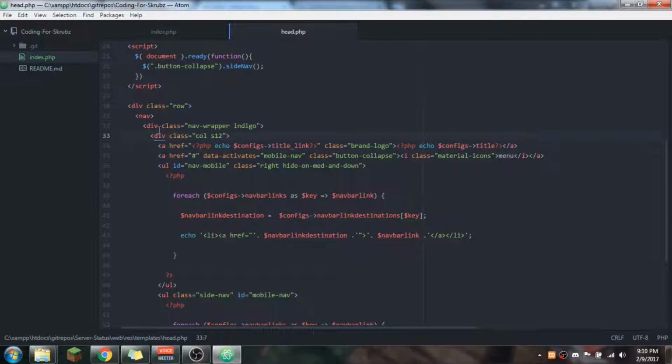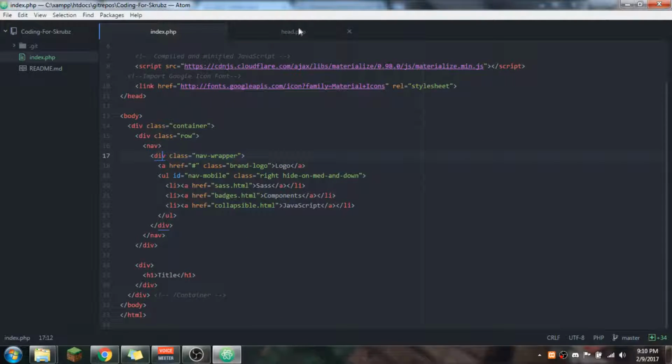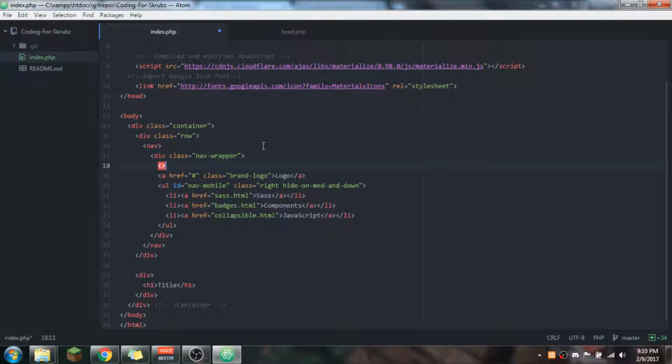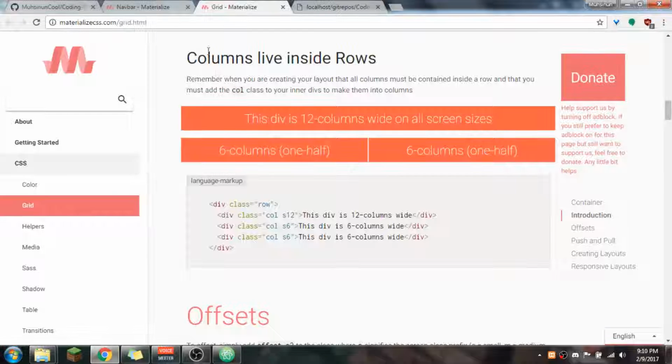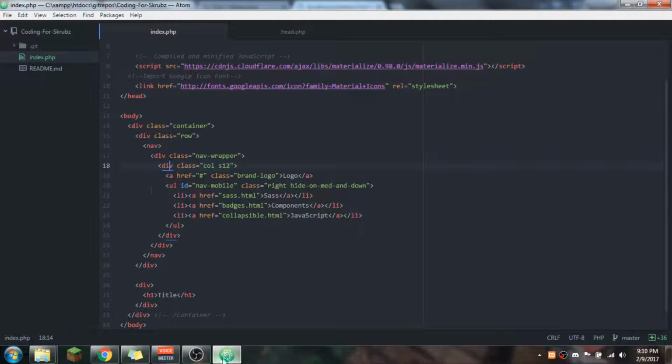Yeah, this is supposed to be inside here. I'm sorry, my bad. Nav wrapper, you can see indigo I put here. That's for the color. We'll be going over that shortly. Let's open a new div here. Div class equals col s12. Goes right here, /div. Tab that in just to make sure. Yep. Alright, it's gonna look a little drippy because I have the container.